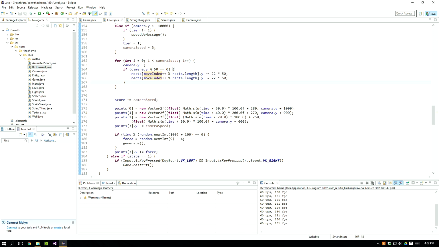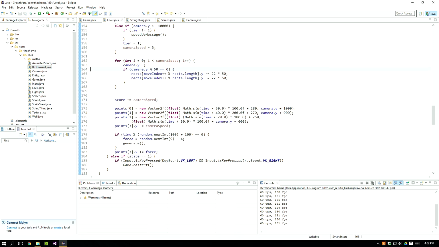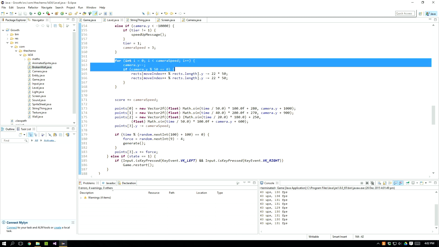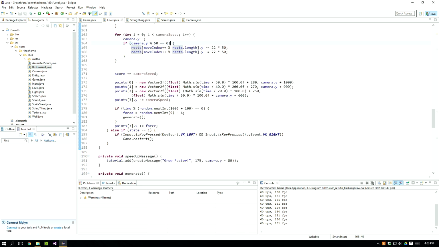And if we didn't have this for loop, which went one by one, we might end up missing this because if the camera's speed happens to be 3, you can see that it's not always going to be a multiple of 50, okay? It might do something like 49, and then the next one might be 52, meaning we miss this, okay? So the easiest way to fix that is just to make sure it's in a for loop, and then that means that we recheck the camera's Y position every time it increments by 1, okay? And that's the safest way of doing that.